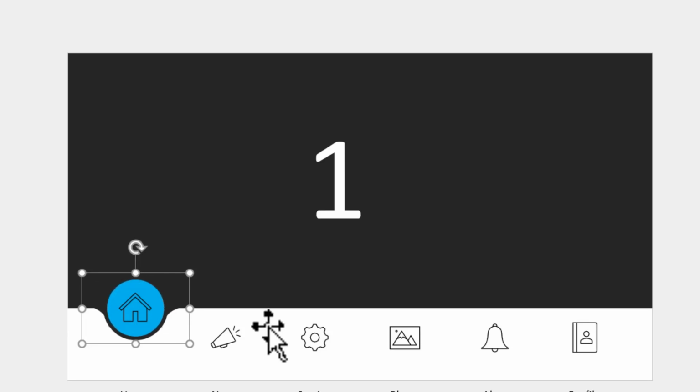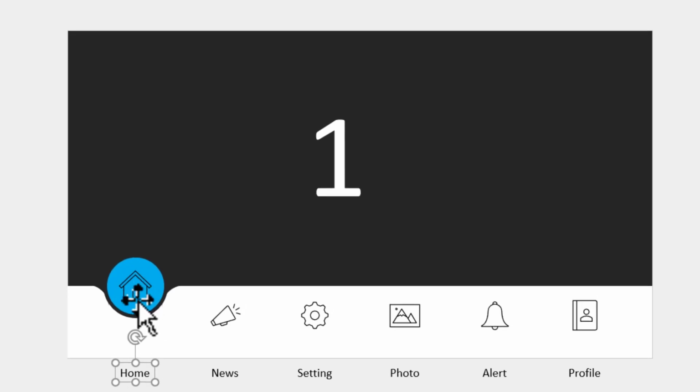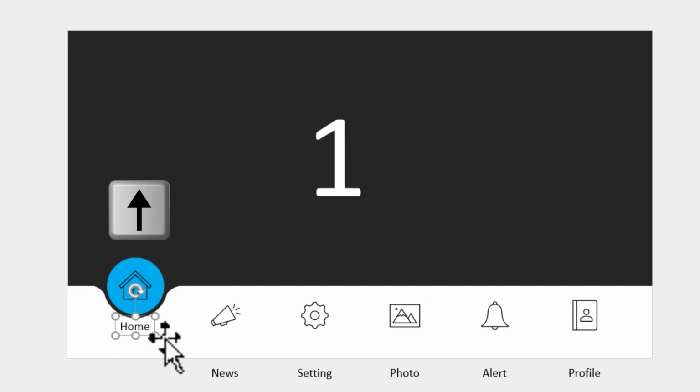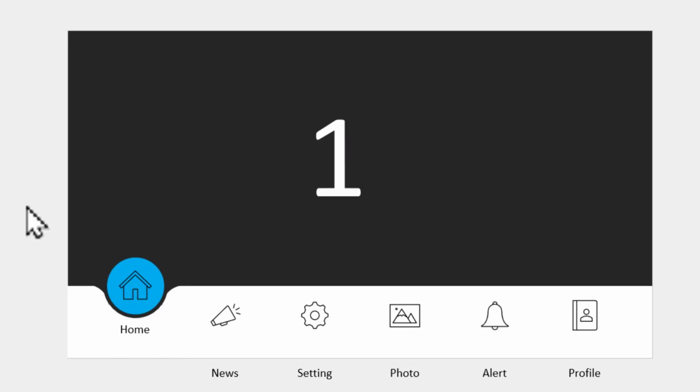If you feel that it is not in the right place, then make sure that you adjust the positioning of the blue ball so everything is proper. Then we need to have the corresponding title right below this icon. So I'm going to use my up arrow key and then I'm going to place it over here. Now this is the perfect positioning for slide number 1.